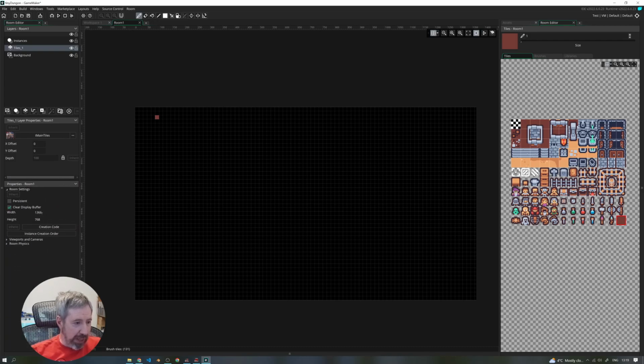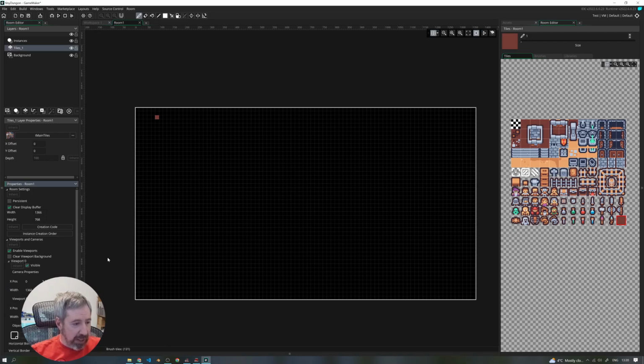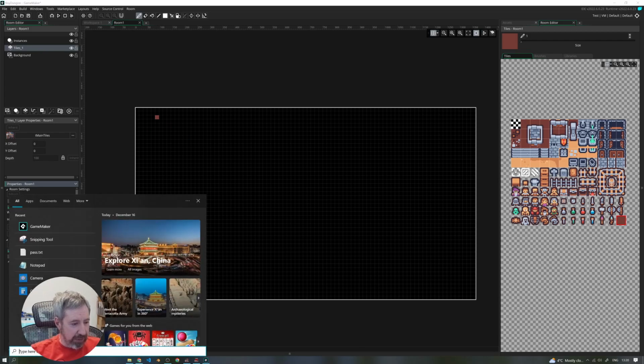So it says the width is 1366 pixels. So I'm going to want to change that. And the way I do that is go to viewports and cameras, click enable viewports, and then click on viewport 0 and click visible. And what we're going to want to do is change the width and the height. Now these tiles are 16, so let's have a look.